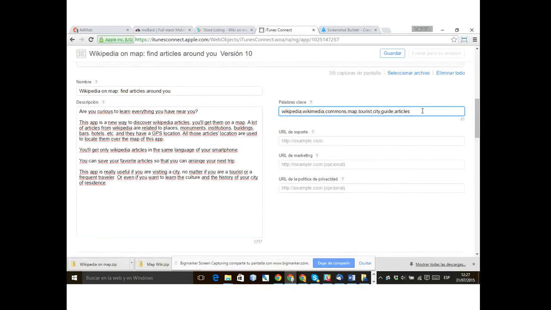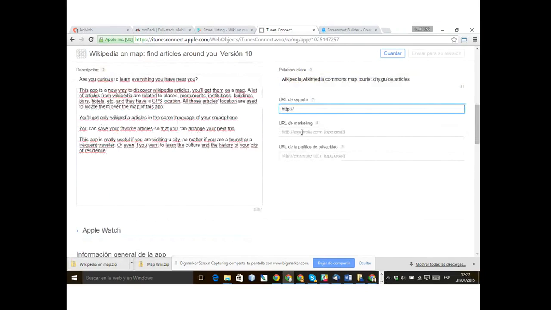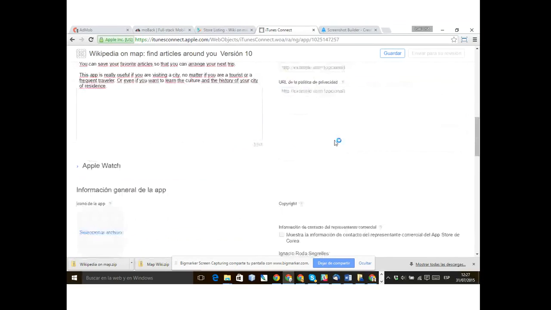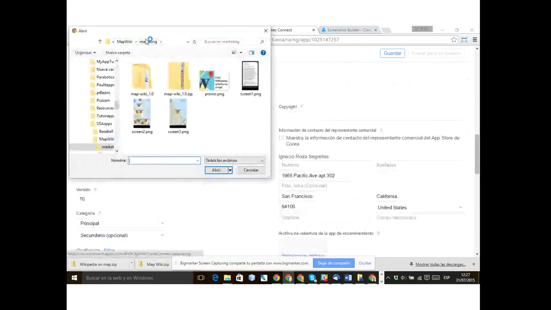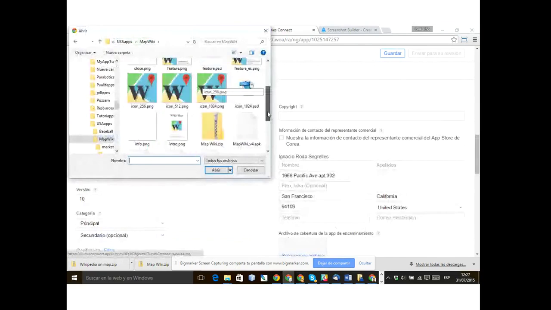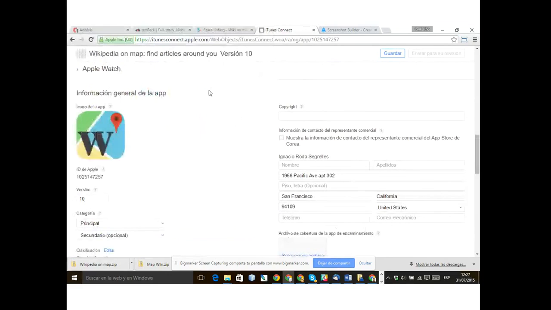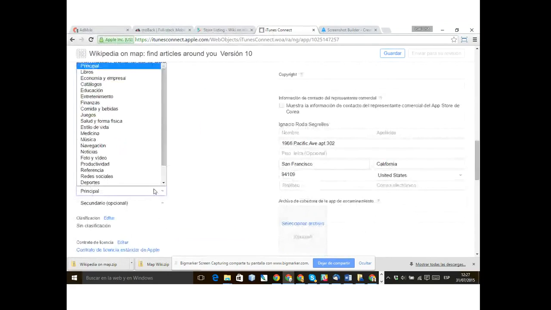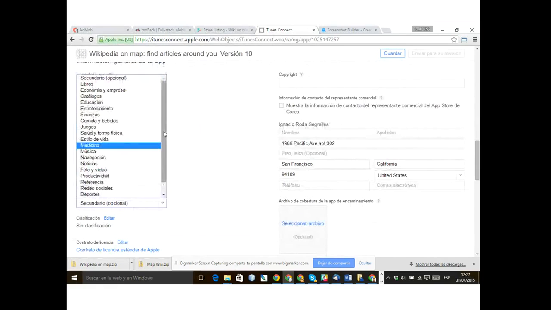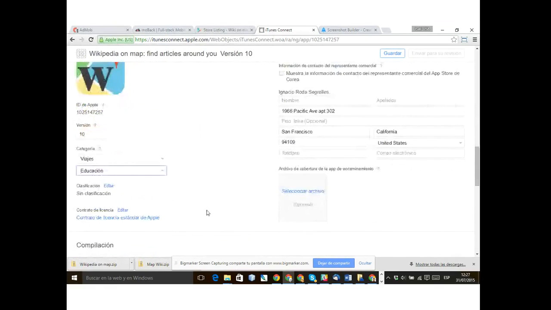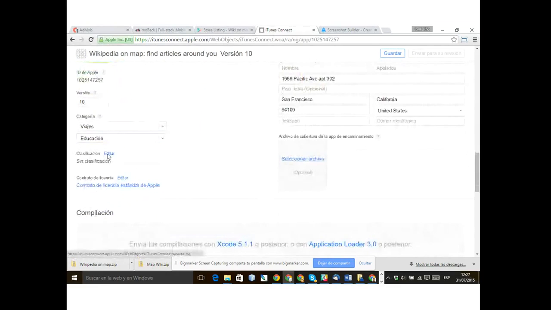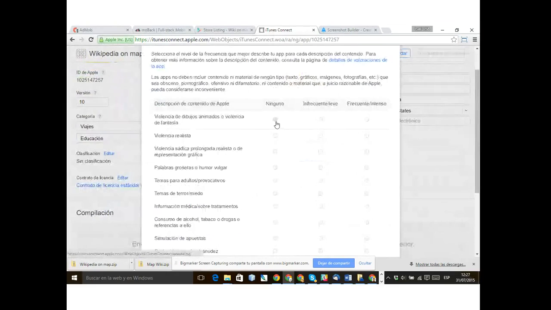So I was just adding my screenshots here, dragging and dropping them, and now I'm entering information. Then you can add your keywords here. You have 100 characters. You should use as many as possible. And then you can add your URL and other things. And then the icon has to be 1024 pixels. And then you select a category.